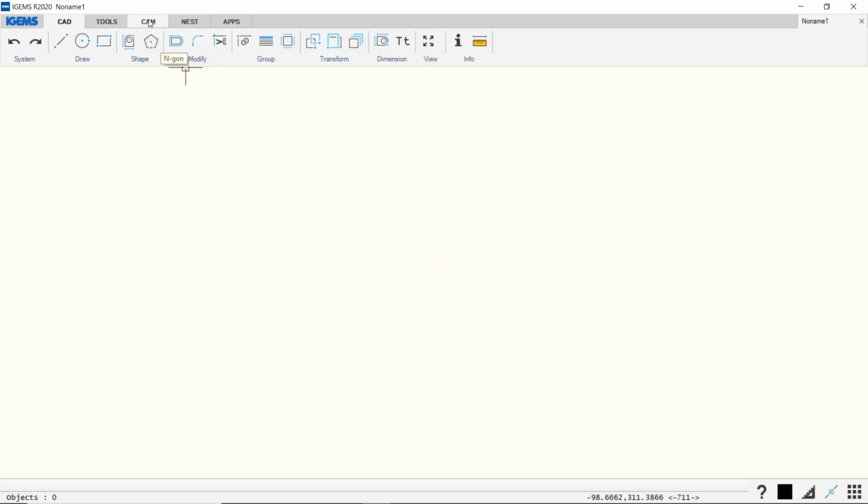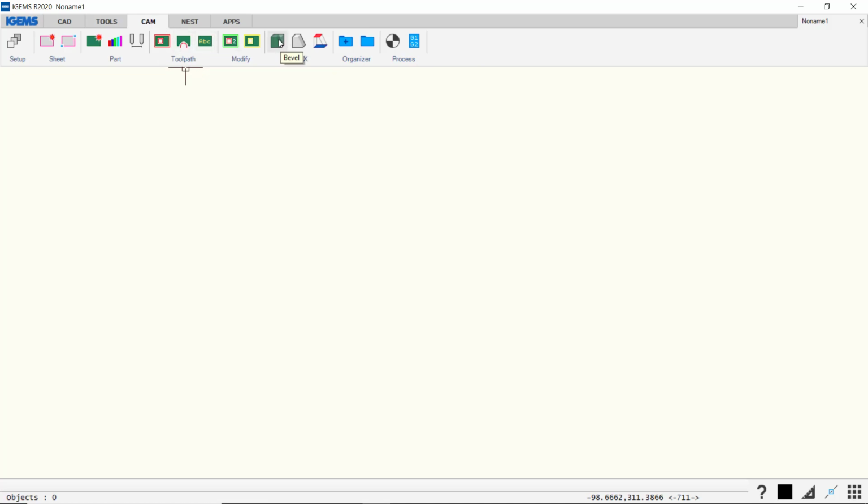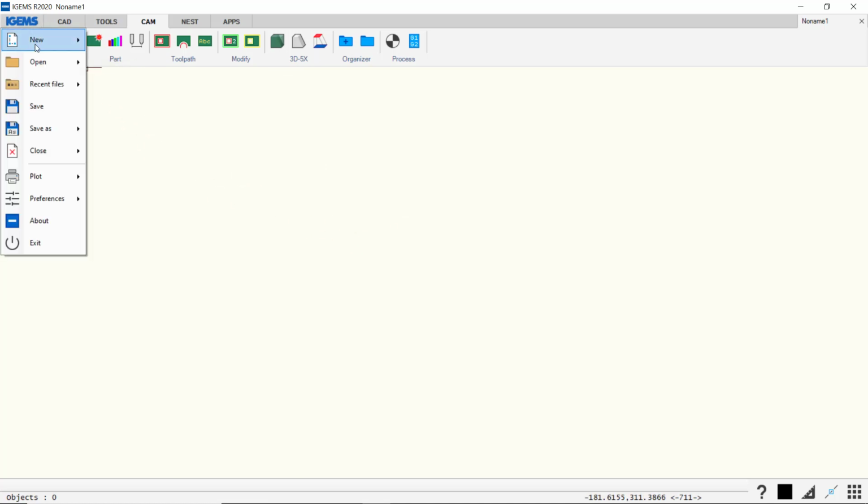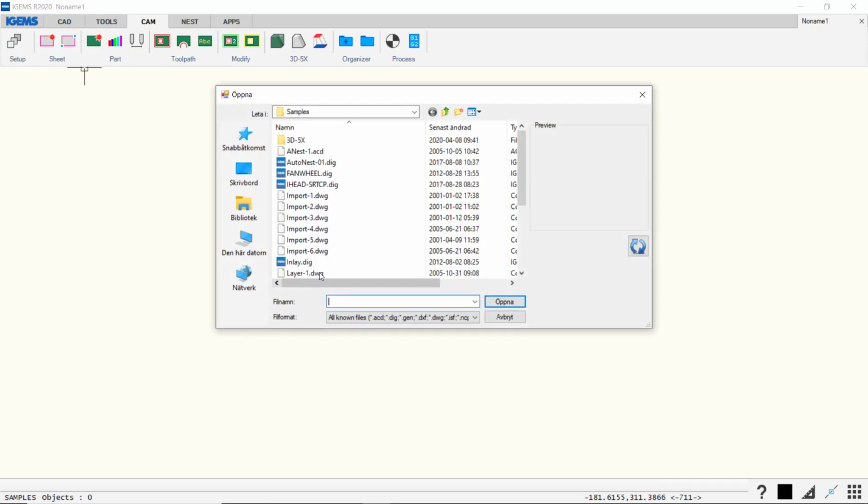In this video I will show you our new bevel command. And this bevel command is gonna replace the define and cut command. We're gonna move the bevel into the 3D5X environment. But to do that I need to open a sample file.